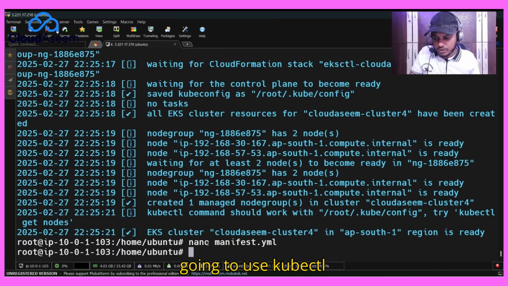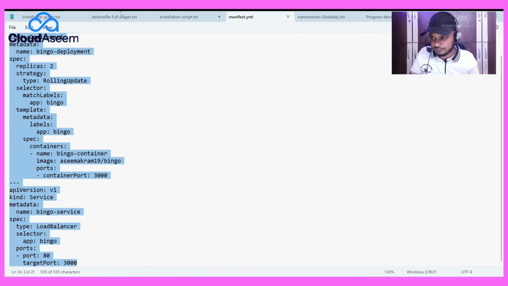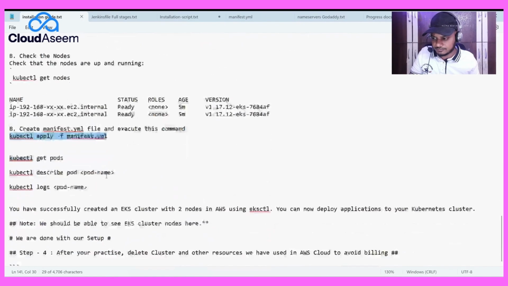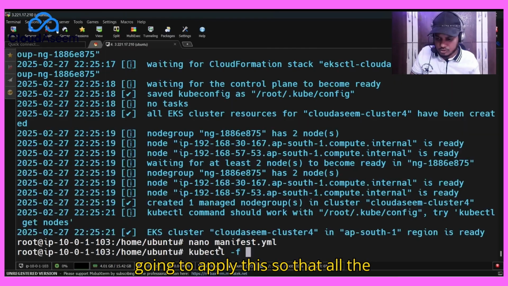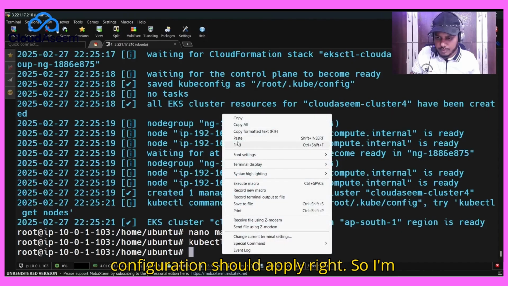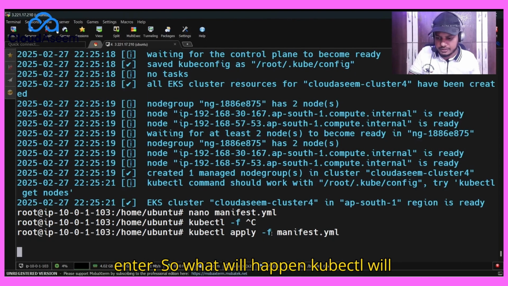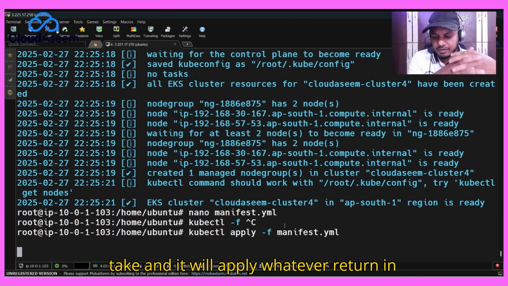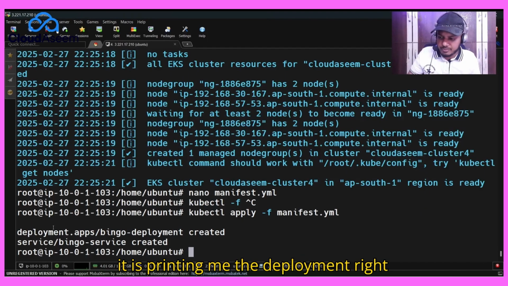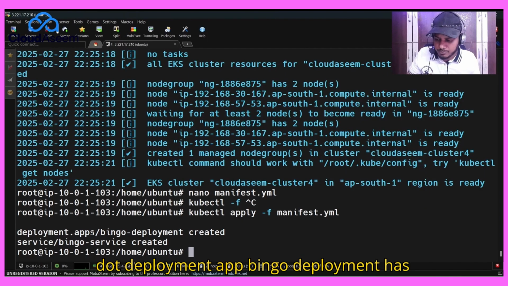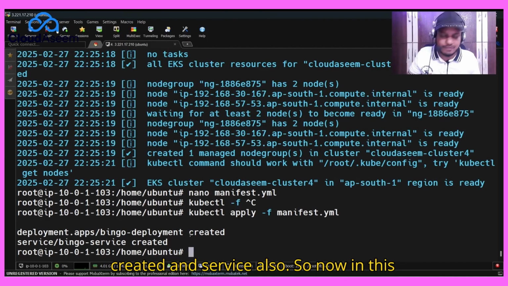Now I'm going to use kubectl apply -f, so that all the configuration gets applied. I'm just pasting it over here and I will hit enter. Kubectl will take and apply whatever is written in this configuration file. It's printing that the app bingo deployment is created, and the service also.